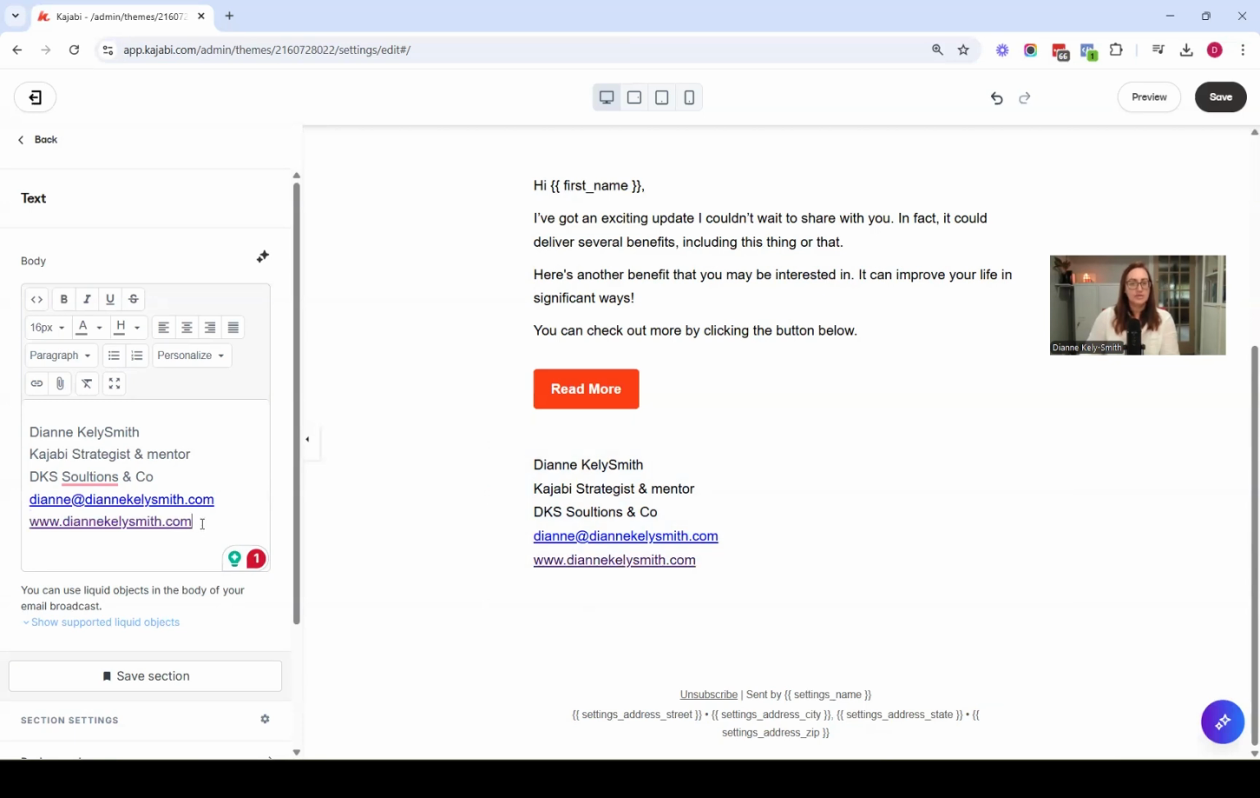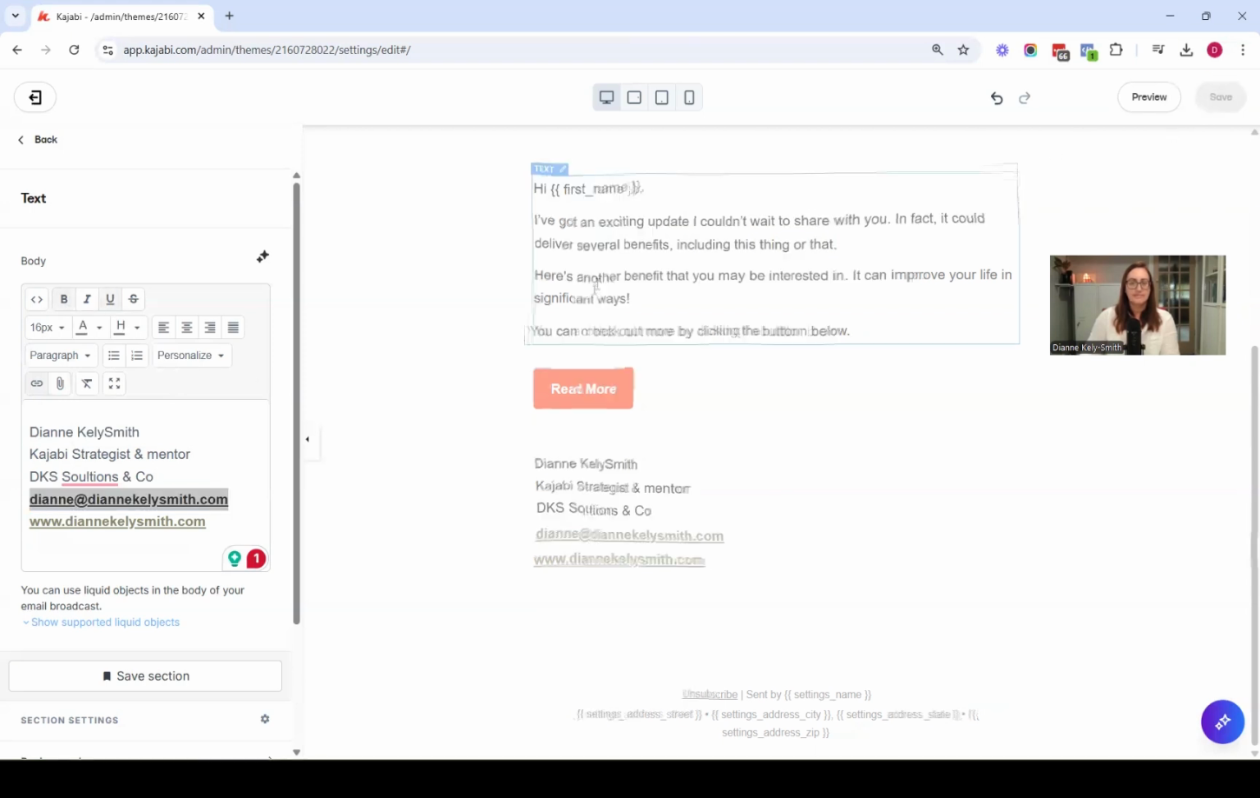Now the next thing I want to do is add my branding to this. So I highlight that website link and select one of my branding colors. I'm going to bold it and underline it. And I'm going to do the same for the email address as well. I'm going to grab my branding colors, bold it and underline it. I'm just going to save those changes.